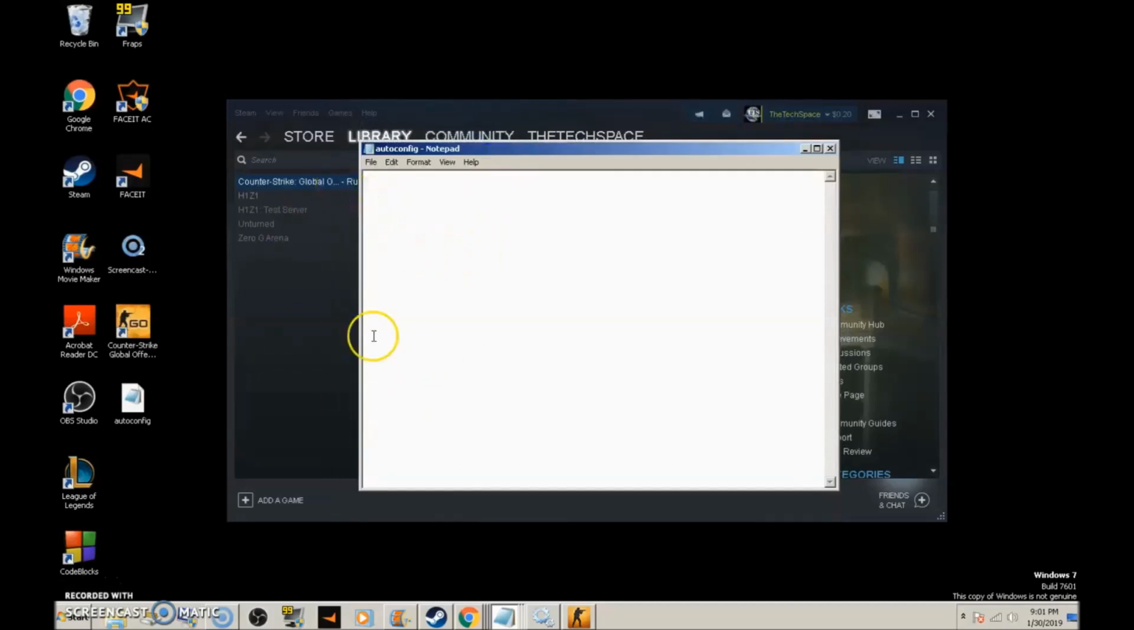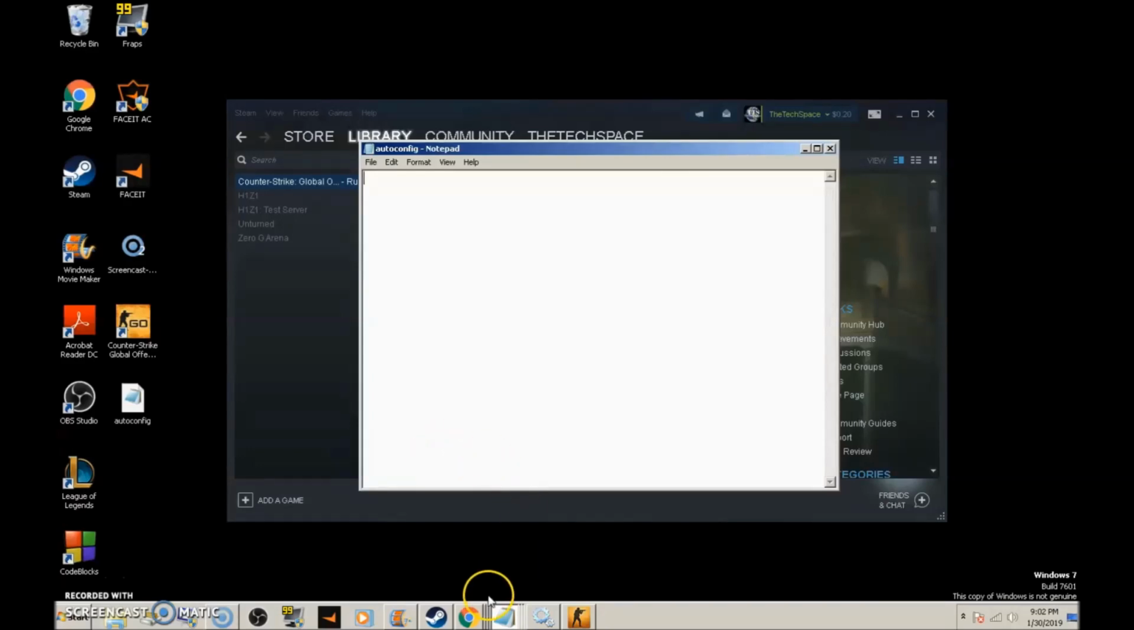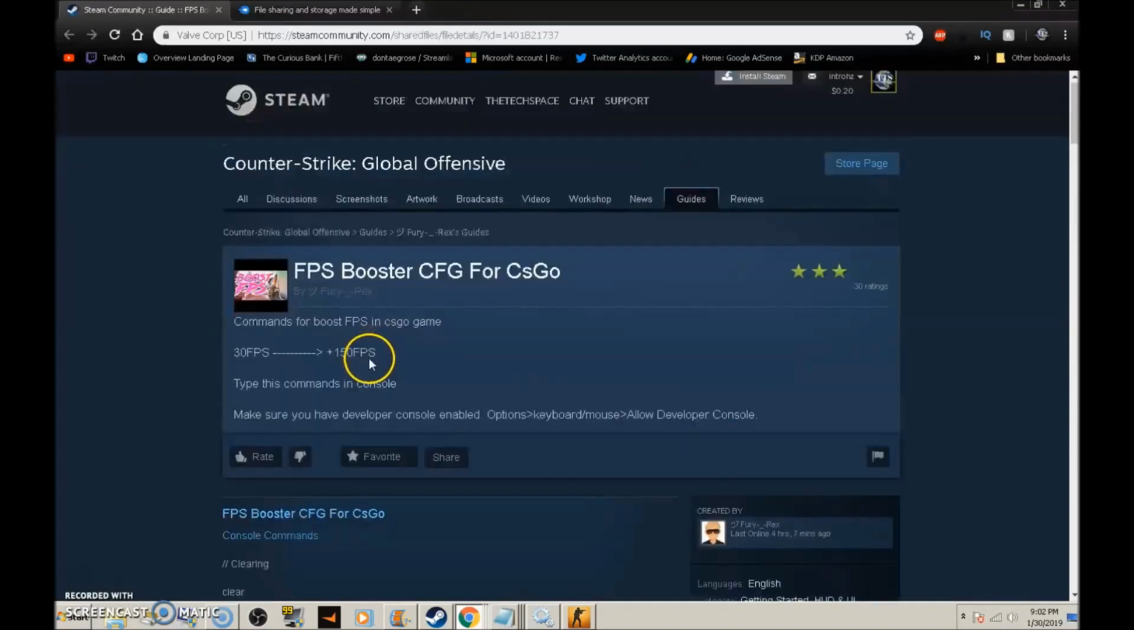Now, this is where it sort of gets tricky. So inside of this file, Notepad, what you're going to want to do is take the following commands. I'll leave a link to the command list in the description. But what we're going to want to do is, again, take the following commands. And I'll leave a link to this page in the description.